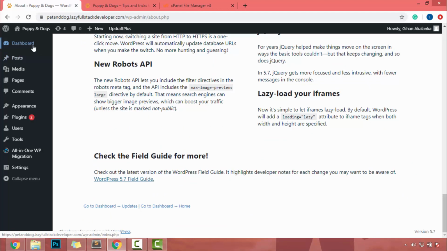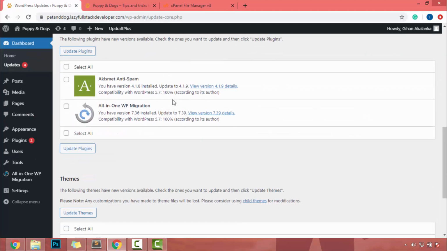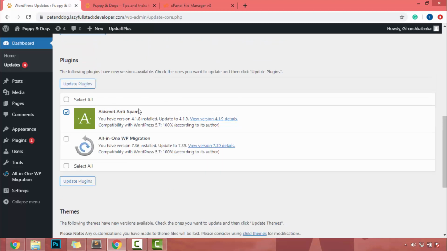So let's go again to Dashboard and Updates. Now I have to update those plugins. So I can check this plugin and click on Update Plugins. I can update one by one or update all plugins at once. We already have a backup, so let's update all plugins at once.